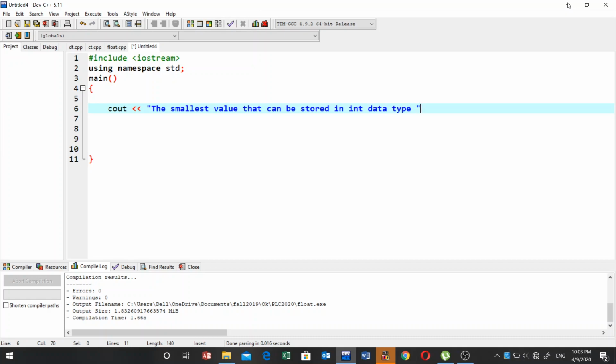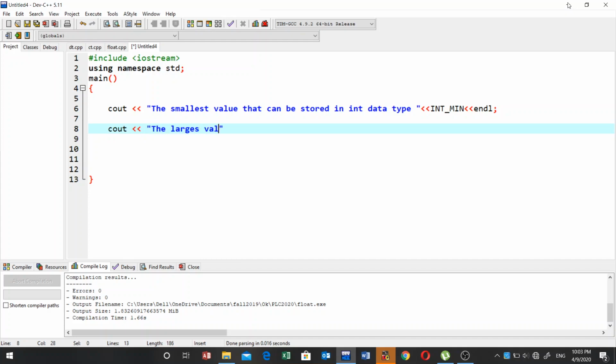So how can you find this? You can write INT_MIN and then endl. Clear? Similarly, cout the largest value that can be stored in int data type. Let's see the largest value, or the INT_MAX. Clear? So that is endl.